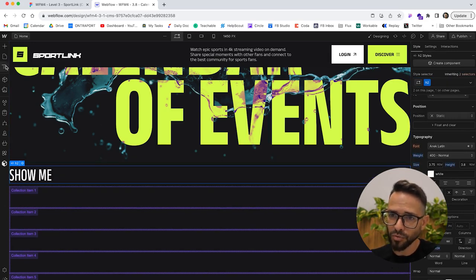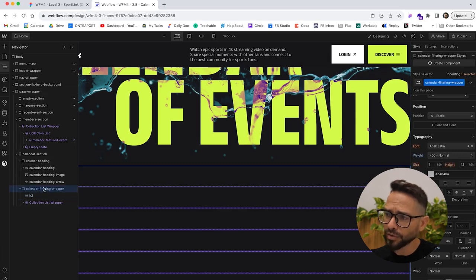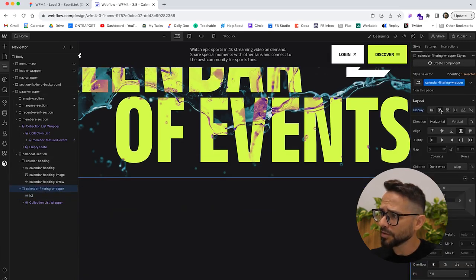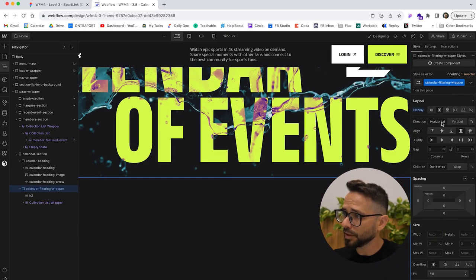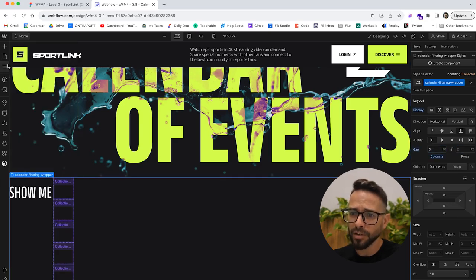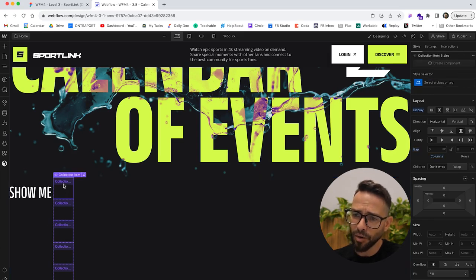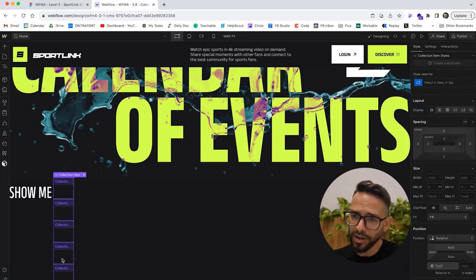Fantastic. It looks great. And now the calendar filtering wrapper, let's turn that into a flexbox. Let's make sure that they are being organized horizontally. And let's give them a little bit of a gap between them. And let's see how that looks. Okay, so we've got that. And they're currently left aligned. But now we need to reorganize the collection items here.